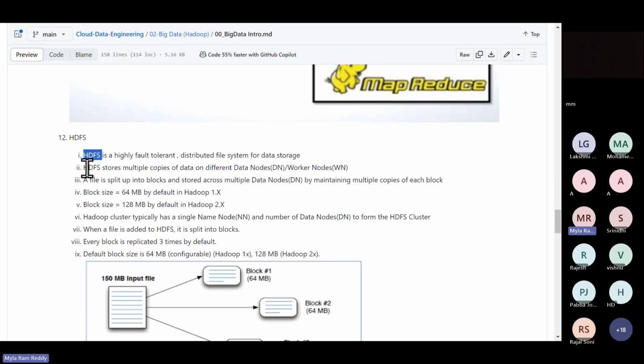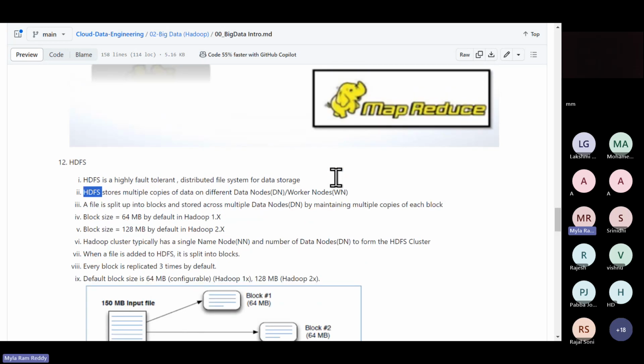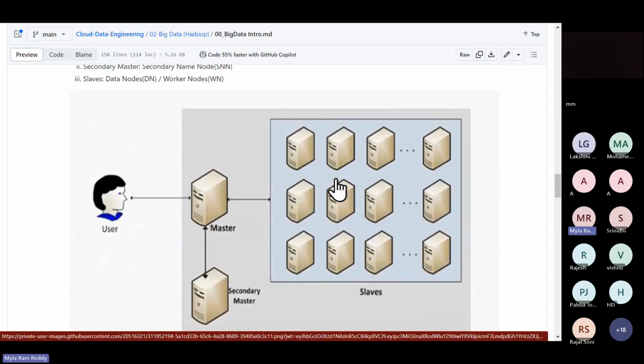Next, HDFS stores multiple copies of data on different data nodes or worker nodes. Minimum is 3 copies. Meaning, suppose I have one resume and I store it here. Your resume will be stored not only in one CPU, it is going to be stored in 3 CPUs. Minimum is 3 replicas, it is going to maintain.